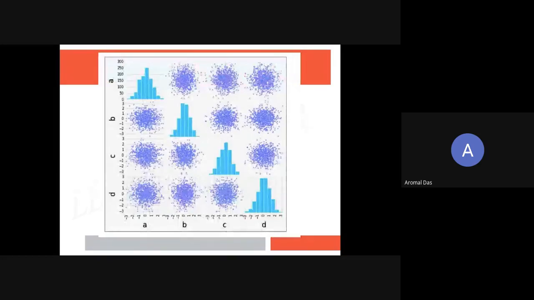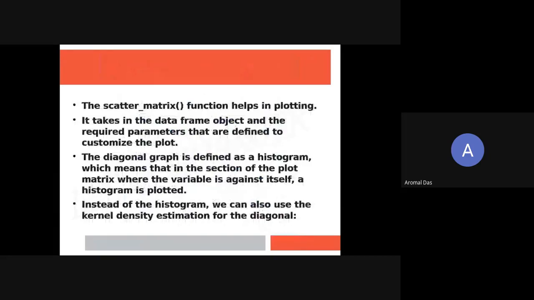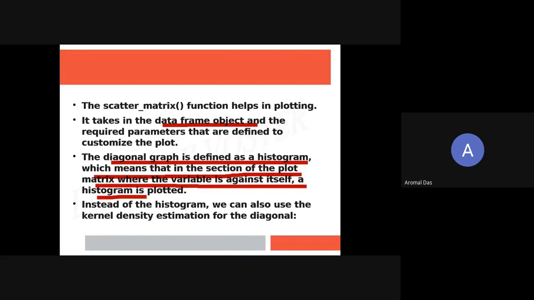The scatter matrix helps in plotting. It takes a data frame object and the required parameters. The diagonal graph is defined as a histogram, which means that in the section of the plot matrix where the variable is against itself, a histogram is plotted. So it is an important question: what is a diagonal graph? Instead of a histogram, we can also use kernel density estimation for the diagonal.